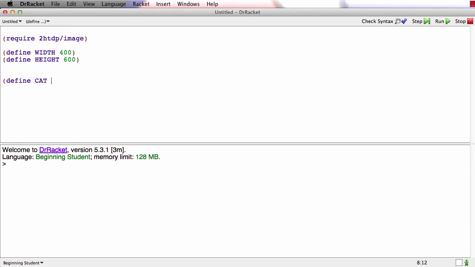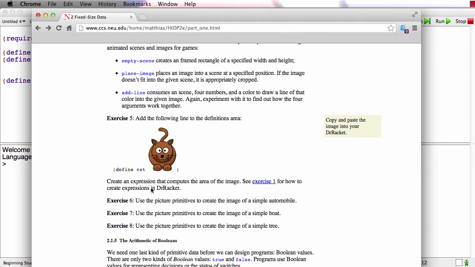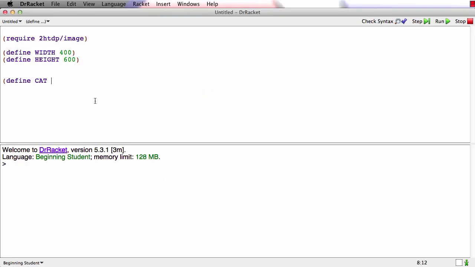And what I'm going to do here is go to the second edition of the How to Design Programs book, which we use as the basis for the material in this course. They happen to have a little cat here that we're going to use. So I'm just going to copy this image. And I'll come back over here and I'll just paste it right in here.